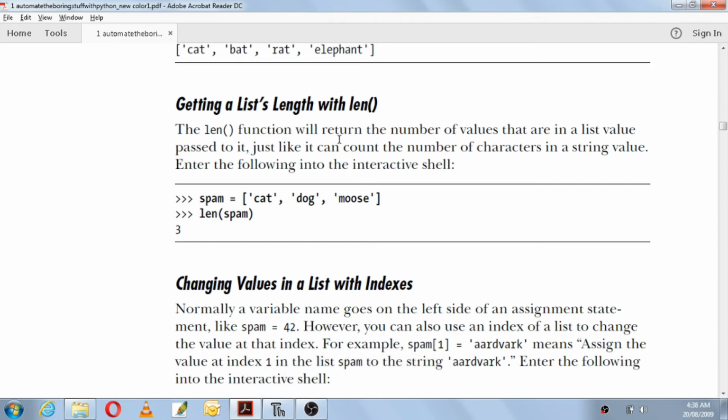The len function will return the number of values that are in a list value passed to it, just like it can count the number of characters in a string. So spam is equal to, here spam is a variable, and to this variable you have assigned a list with three values, cat, dog and mouse. So when you give the len function the variable spam, which is assigned the list value, it will give the length of this list. So it will give the value as 3.